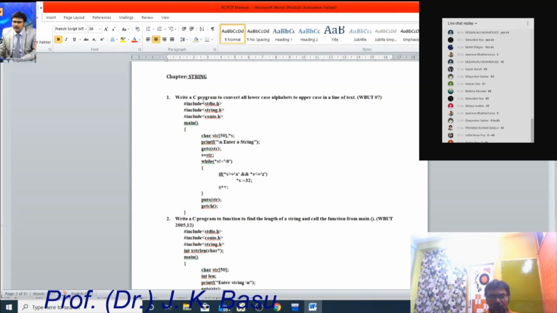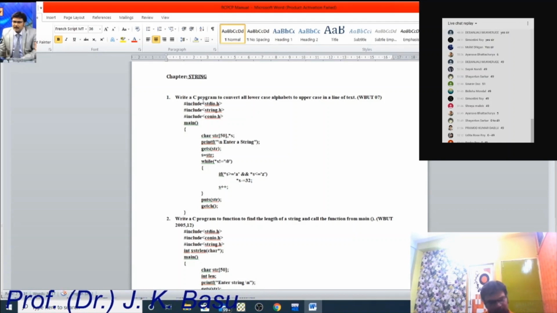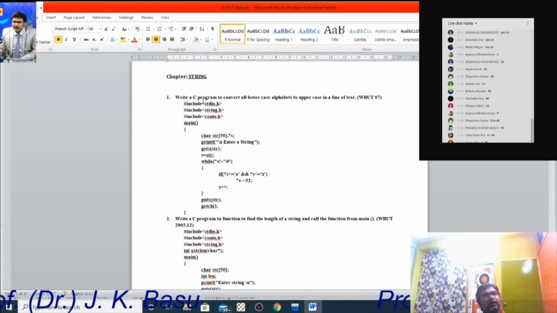String, as I told you, is nothing but an array. Basically, it's an array, but here the elements are characters.